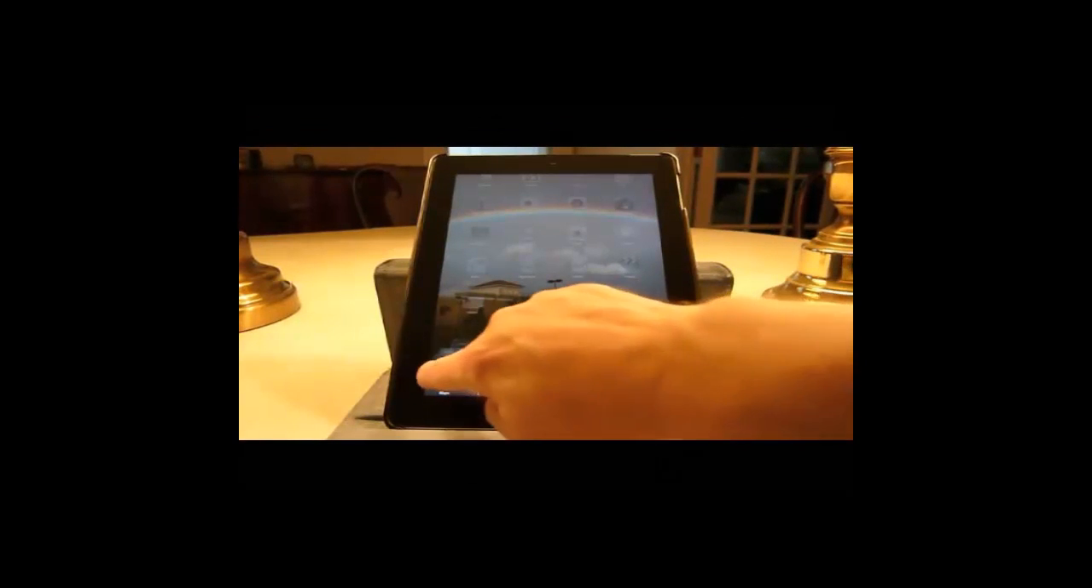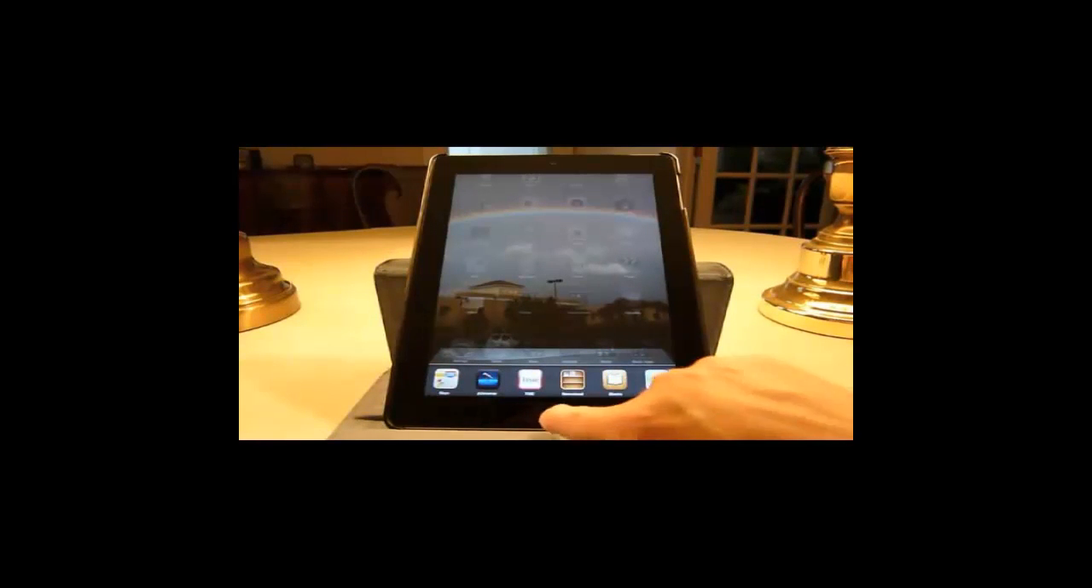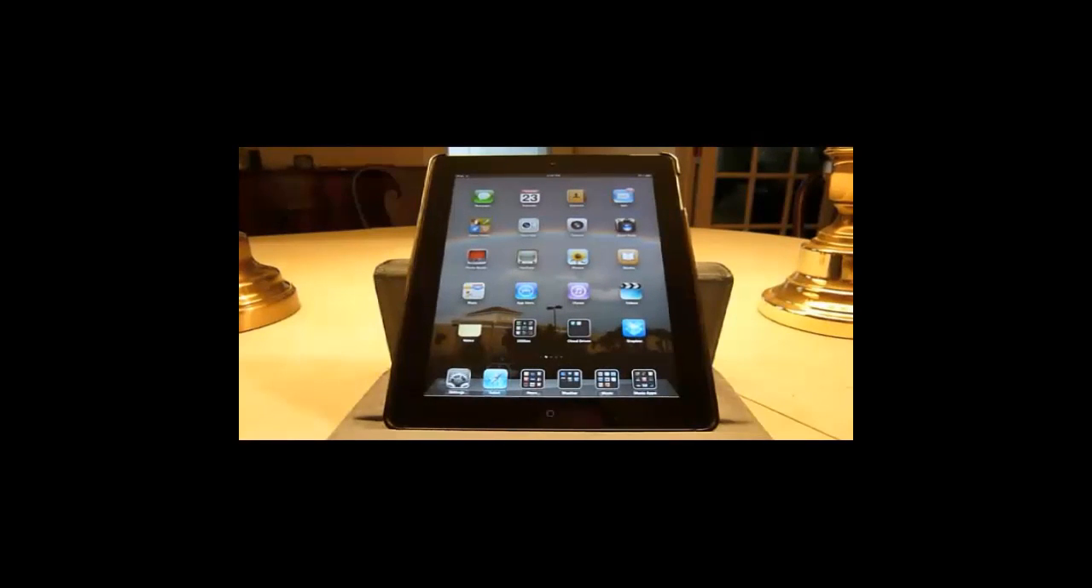Also, when you're in the Recents list, if you pull to the right, it will reveal some iTunes controls. So that's kind of nice. And you hit the Home button once to close it up, and that's the Home button.